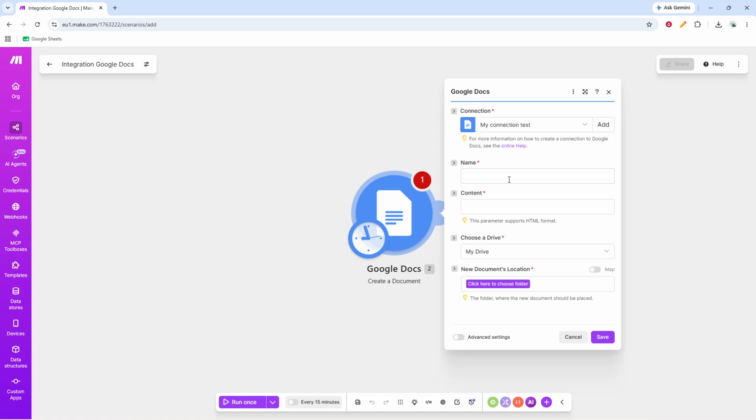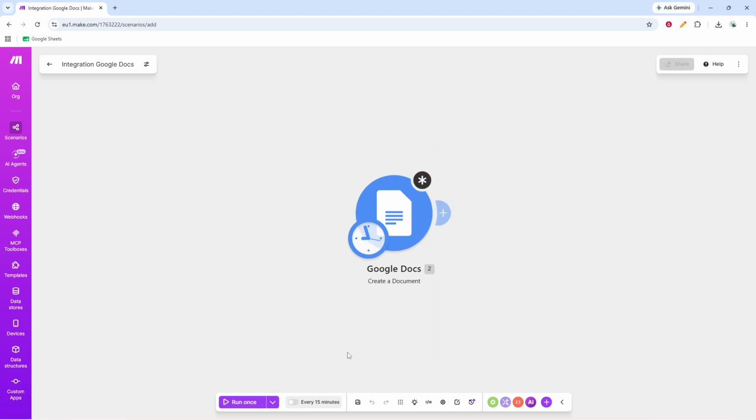To verify that everything is working, click Run once in the scenario editor. This performs a test run and checks that make.com can access the connected Google Docs account through the module. If the test completes without a connection issue, click Save to keep your scenario changes. The final step is to switch the scenario on.